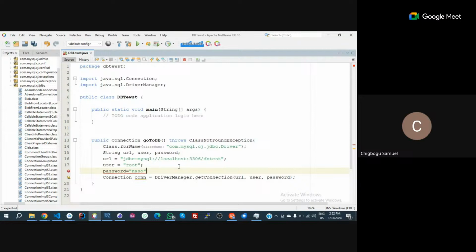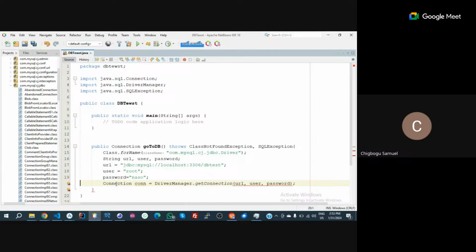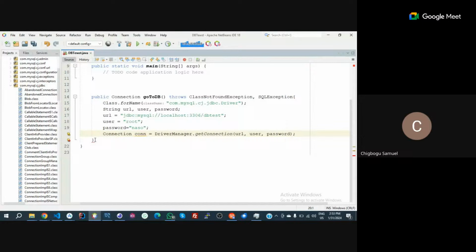Now you see that what we've done here is specify the URL, the user, and the password, and that is what we passed in here. But it is still complaining, so we should throw for another error. So I'll throw. Once that is done, it's still showing me an error that there's a missing return statement, because we said we're going to return a connection, but we are not returning any connection here. So I'll return this connection object I created here.